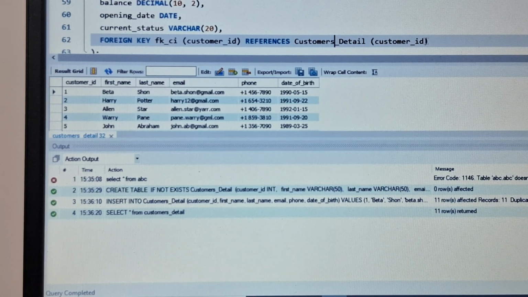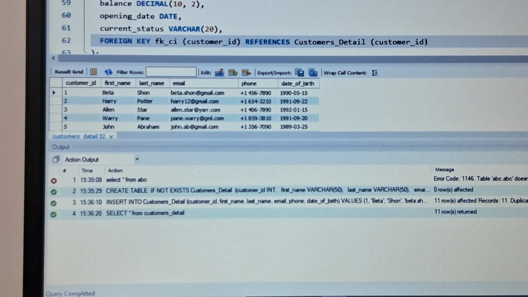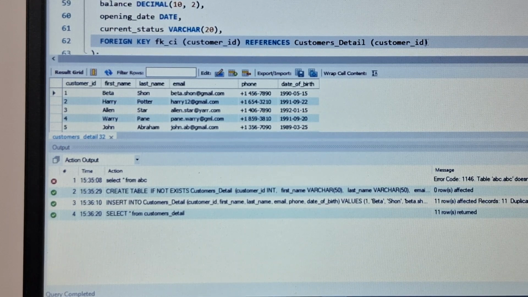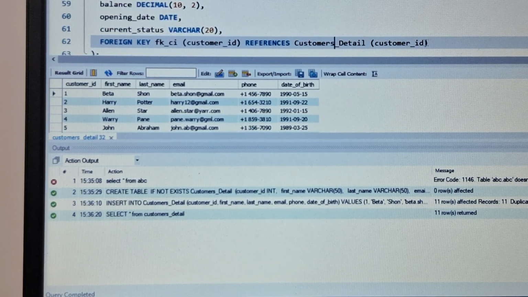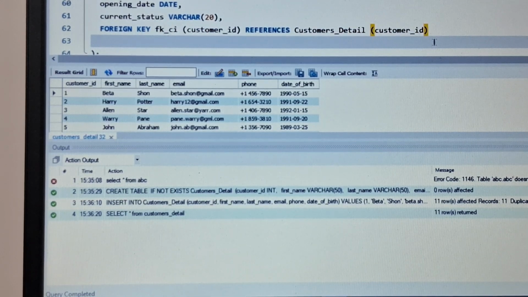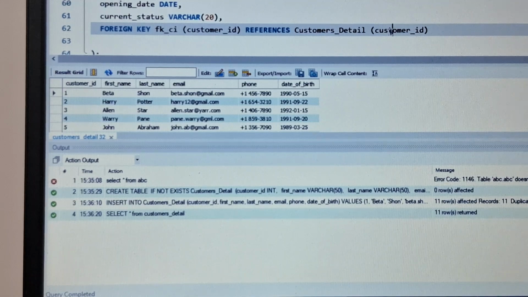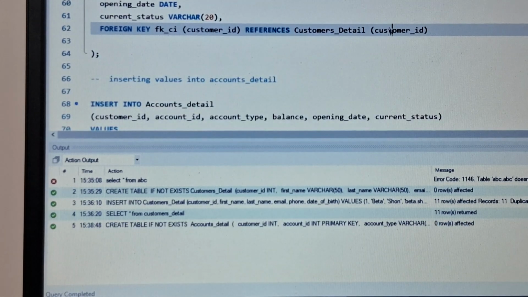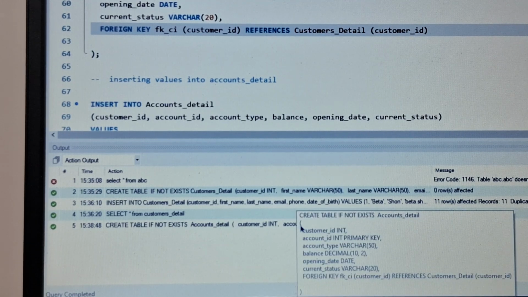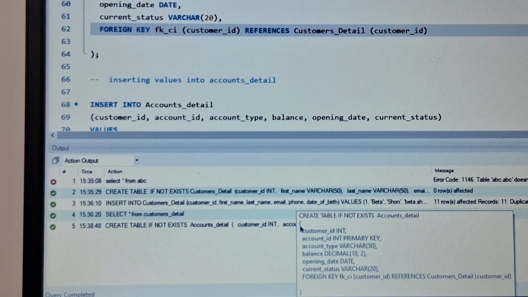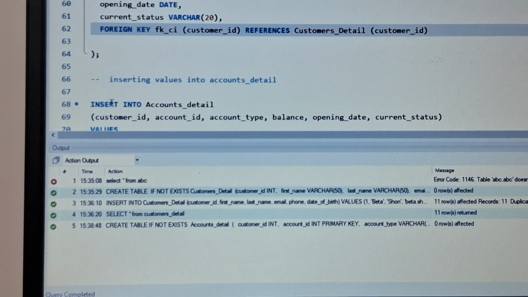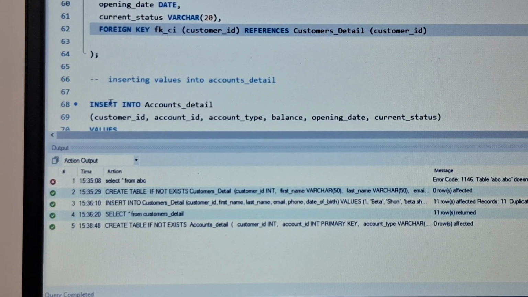It can also have another name, but in my case the column name was the same. Hit control enter. Okay, so the table has been created. This is a sample structure. I'm just writing the things and making these changes.